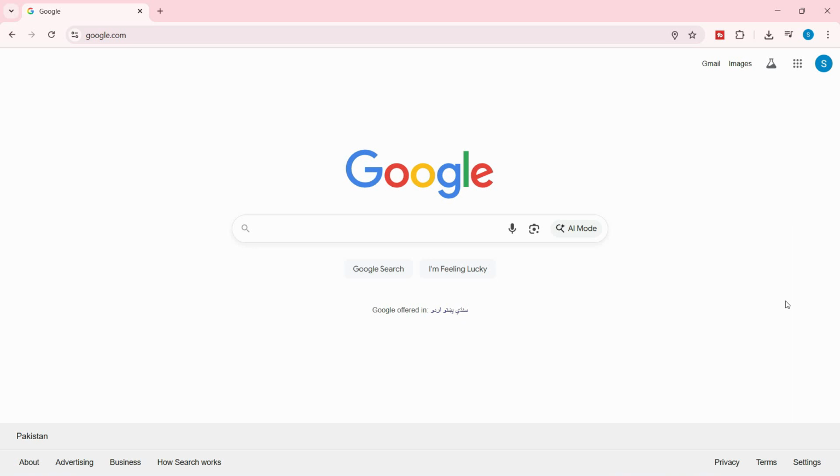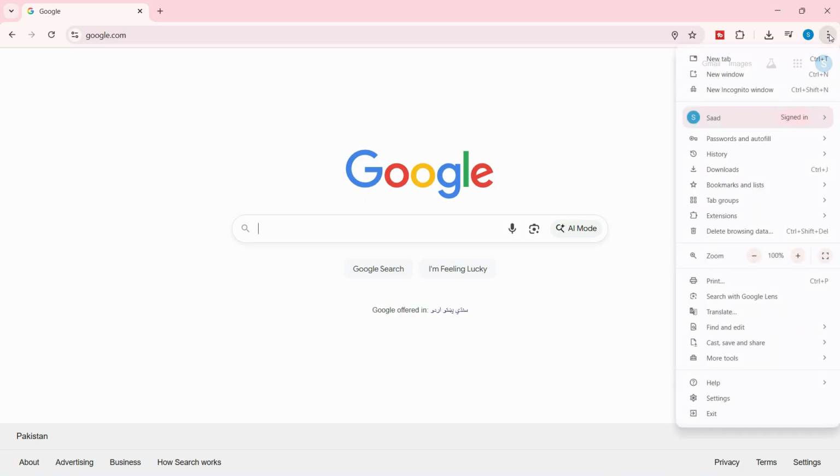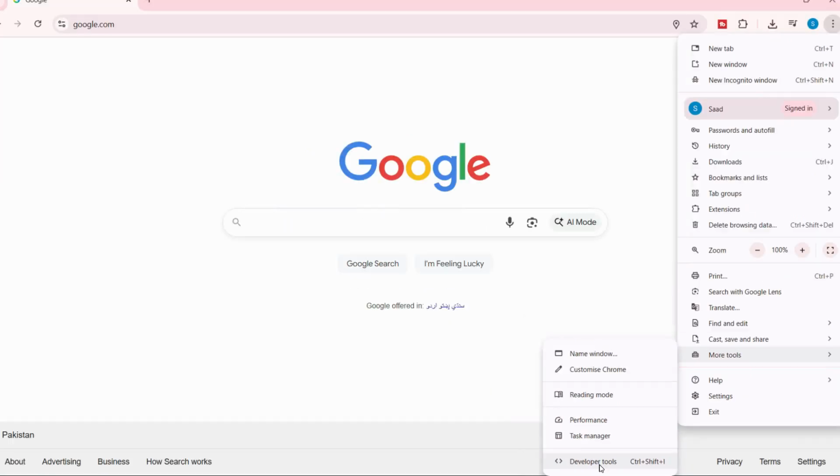In this video, we are going to see that if we want to take the entire web page screenshot in a single go in Google Chrome, here's what you can do. First of all, just go to these three dots and go to More tools at the bottom. And once we're in here, we have Developer tools right at the end.